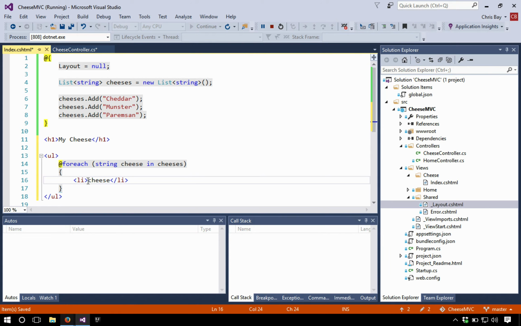Well, it really can't. So I have to actually precede all C# code with the @ symbol. So if I do that, then the word cheese here will be interpreted as an identifier and will refer to the cheese variable in my template.